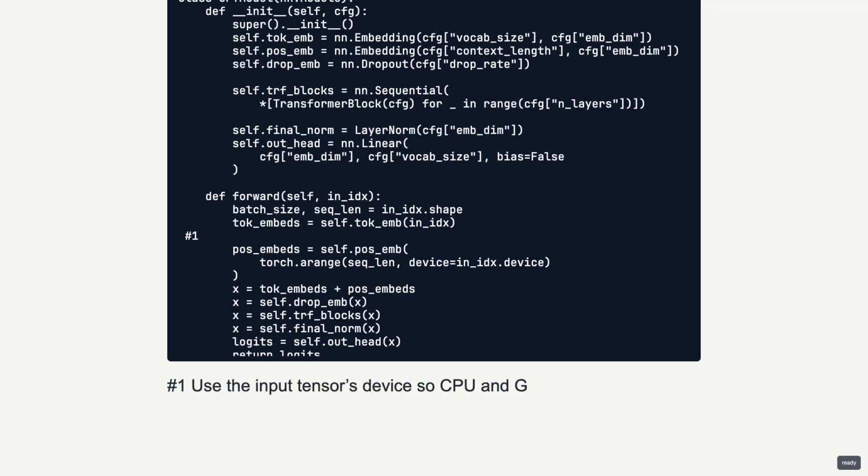That device argument keeps the position indices on the same device as the input batch. Without that, a CPU tensor and a GPU tensor could end up mixed, and the forward pass would fail.